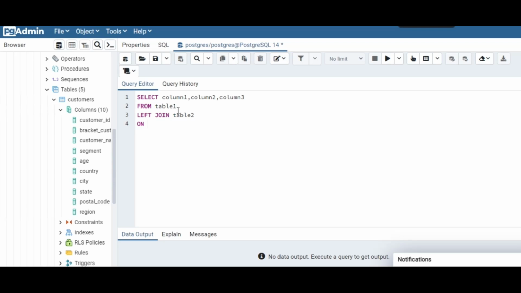If they're sharing a column name, you have to give them the table name. So table 1 dot column name is equals table 2 dot column name. This will avoid any error. So if you had customer ID equals customer ID, that would not work. So that is the syntax.